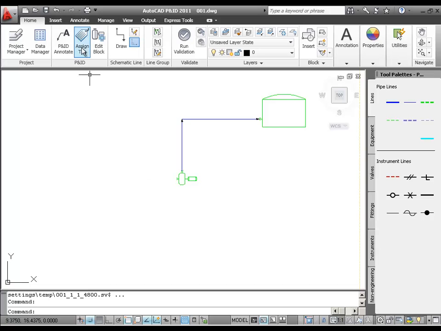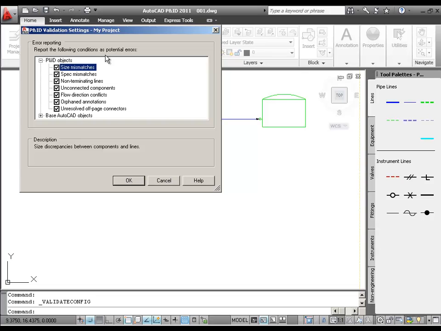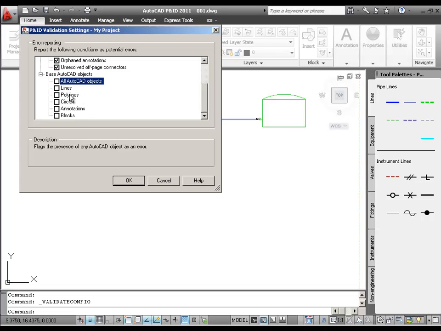Next, we'll do a validation. We'll start with configuring the validation, then validate the drawing, and then fix a common error. To view validation settings, I go to the Home tab and click Validate Config. The PID Objects node is already expanded, and all of the checkboxes are checked, which is what we want. I'll expand the base AutoCAD Objects node and clear each checkbox. We can also view descriptions of the error types by clicking on each one and referring to the text in the lower portion of the dialog box. Now we'll click OK.